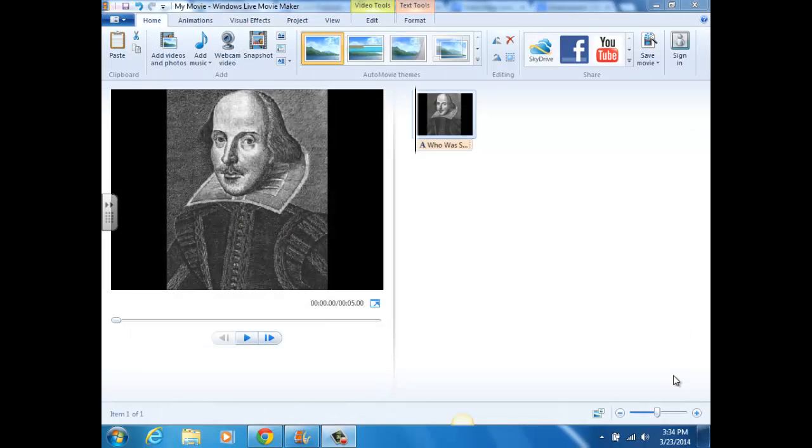Okay, once you have Movie Maker up and going, you've got some basic images in, some text, for example, and you're ready to go to video. A few steps you want to take. First, you need to have your video. Okay, that's the first part.